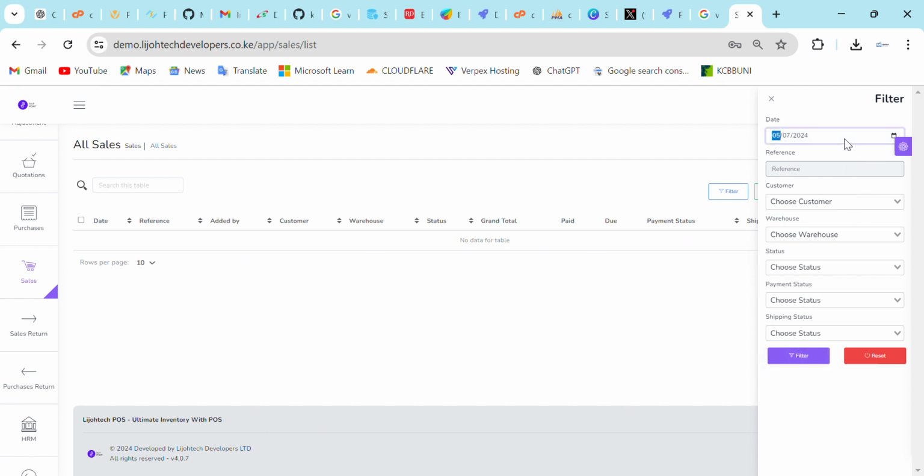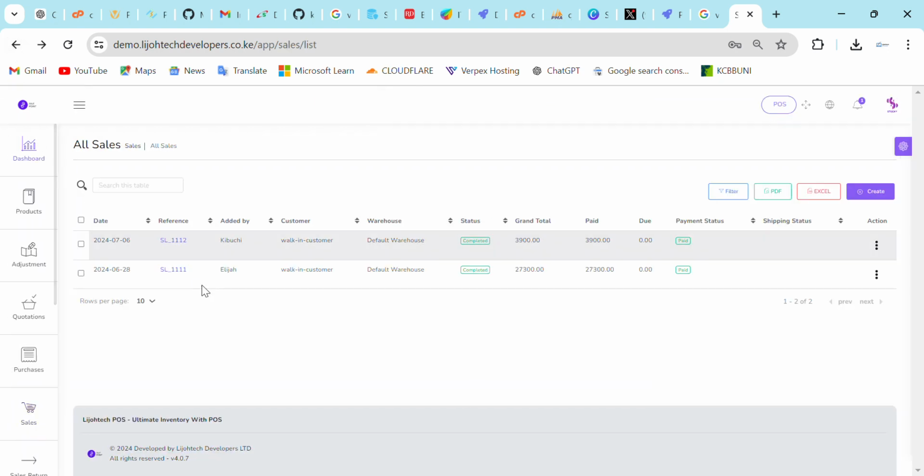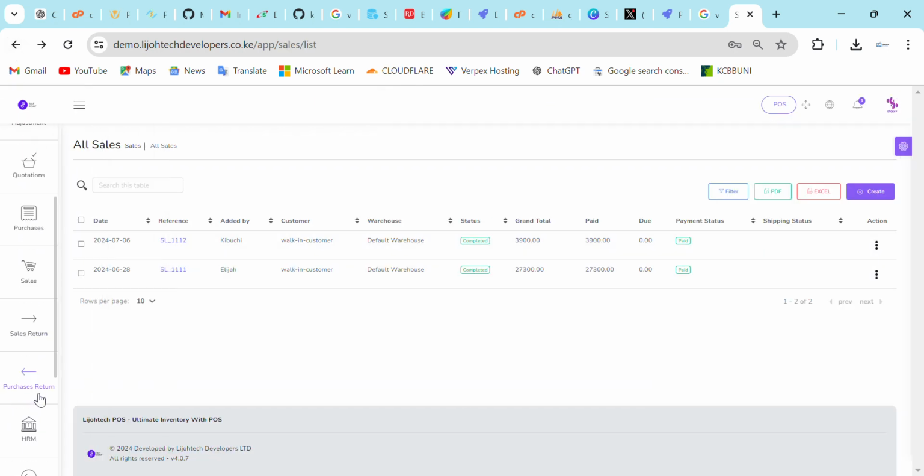That's because we have not done sales for the period I've selected. So basically I just come here and filter, and everything is on this system. The other thing is the POS. You can select it from that end of the sales, and so basically this is the ultimate solution.